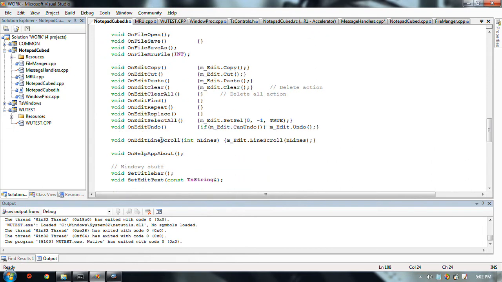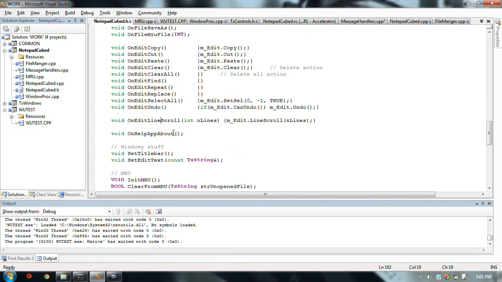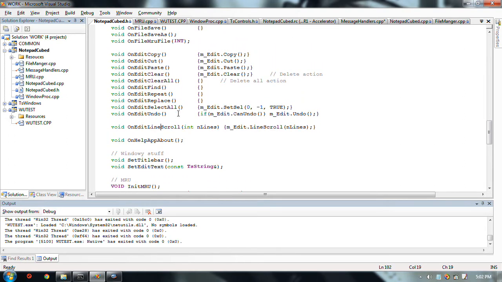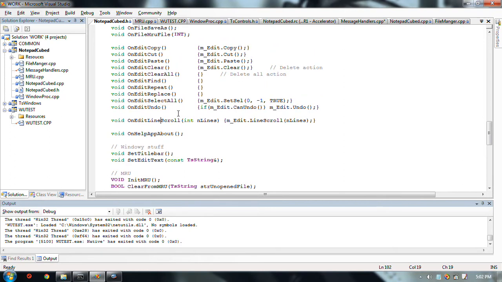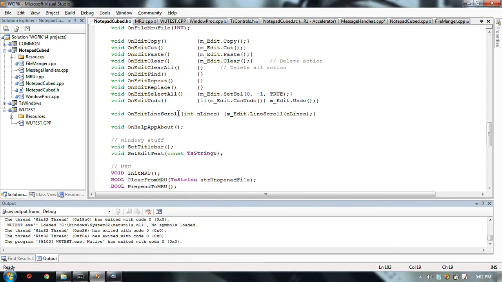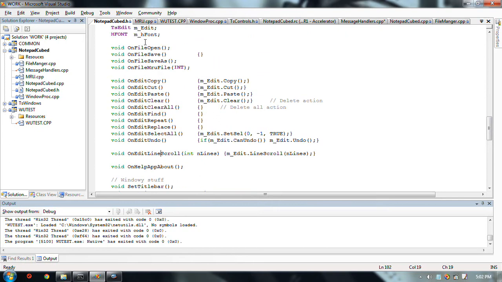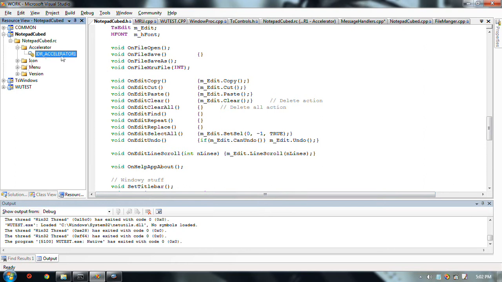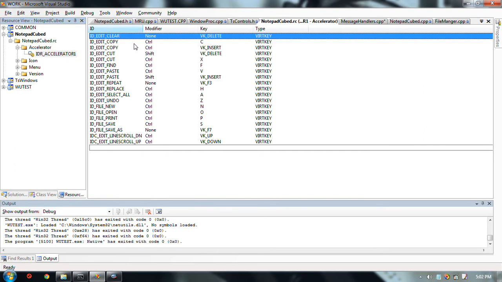Now one of the things I added was line scrolling. That is, with a keyboard. You know how in any editor you can do that, what I'm doing now. The way you do that is you hold the control key down and you use the up and down arrows. But that's not one of the standard callbacks. It could have been, but it isn't. So I went into the resources and I added 2 new messages.